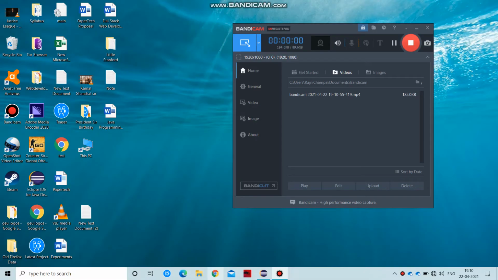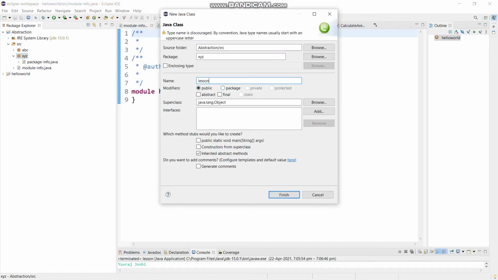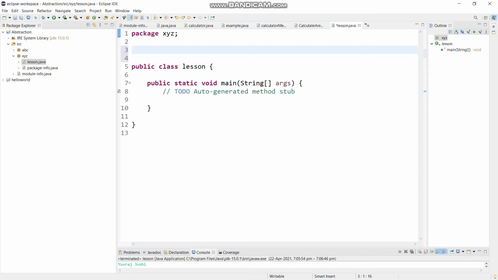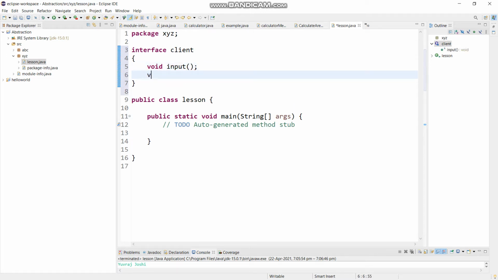So open your Eclipse, new class, and I will write lesson, public static void main, finish. There you go, you have your new page. In that you are going to start with interface with the name of client. Inside it I'm going to write void input for the input. This method is going for the input. Void output.